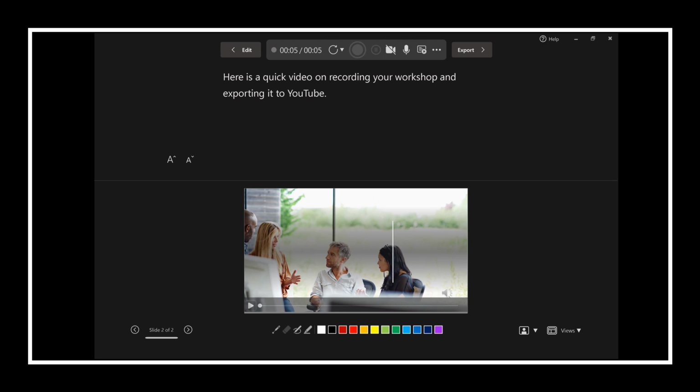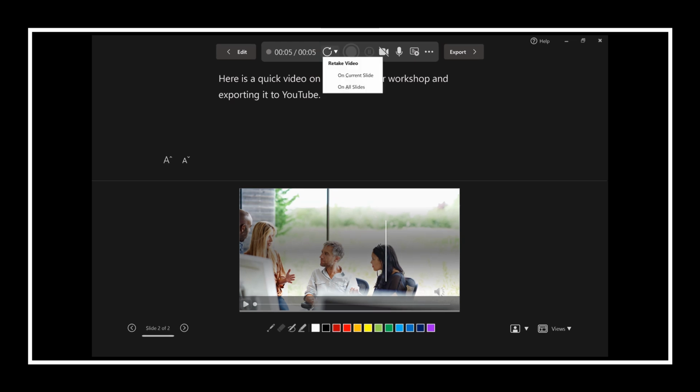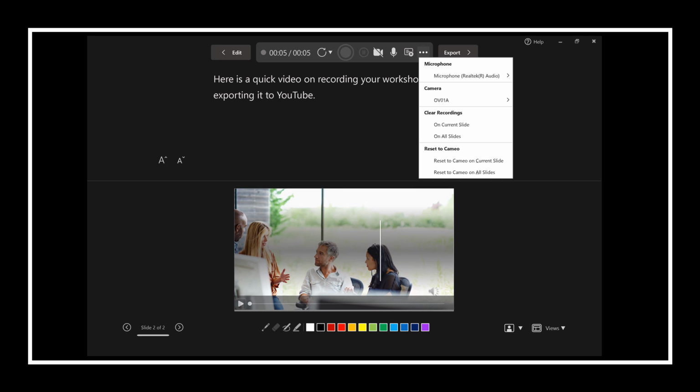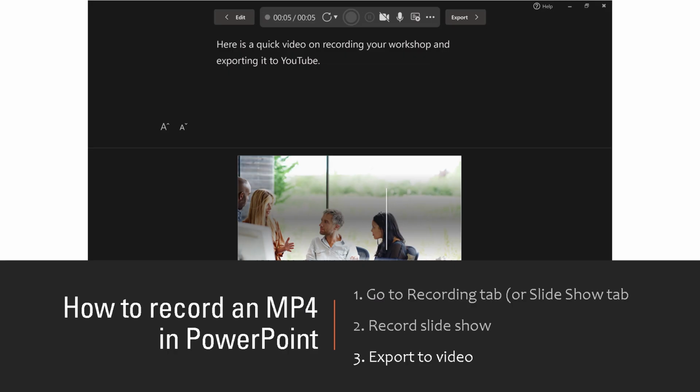Notice after you've recorded, the red button is ghosted. You can redo your video on an individual slide or on all slides. This gives you great flexibility. You can also clear the recordings here on any slide or on all slides.